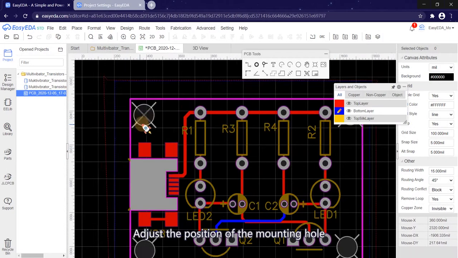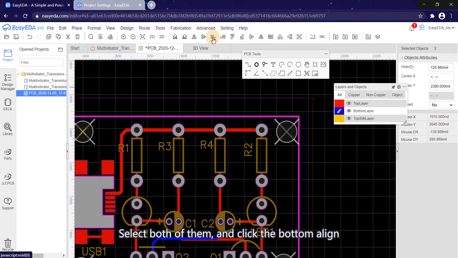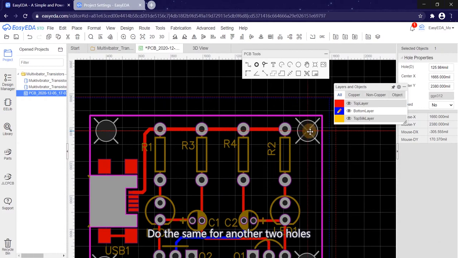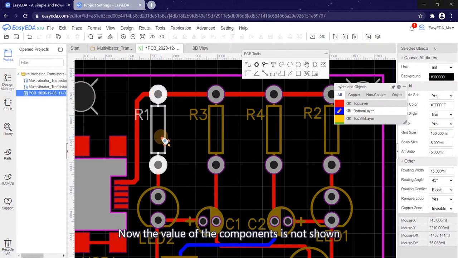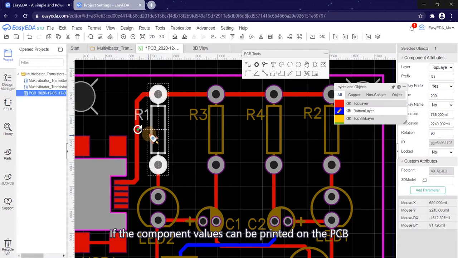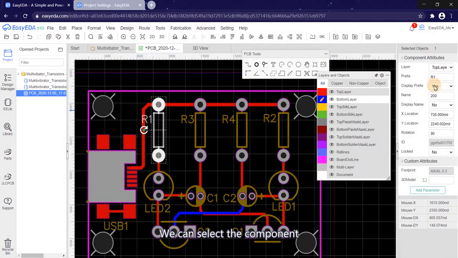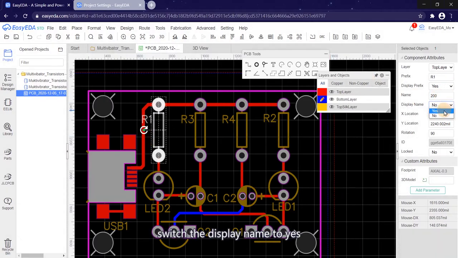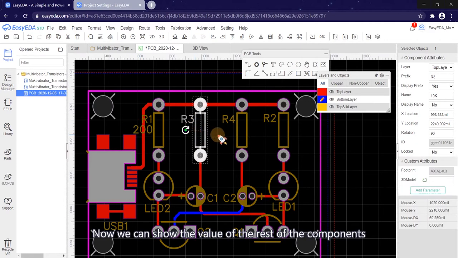Adjust the position of the mounting hole. Select both of them and click button align. Do the same for another two holes. Now the value of the component is not shown. If the component value can be printed on the PCB, it will provide great convenience when soldering. We can select the component, switch the display name to yes, then the resistance of this resistor is shown. Now we can show the value of the rest of the components.